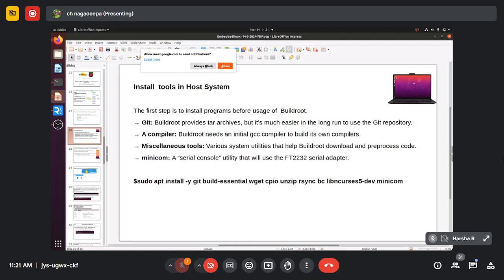A compiler will be needed. That compiler will mostly be the GCC compiler. Why? Because all the kernel related files, as I told, are written in the C language. So the GCC compiler is required in order to make the applications, and some miscellaneous tools are also required.